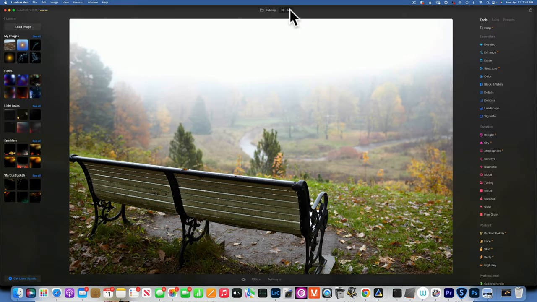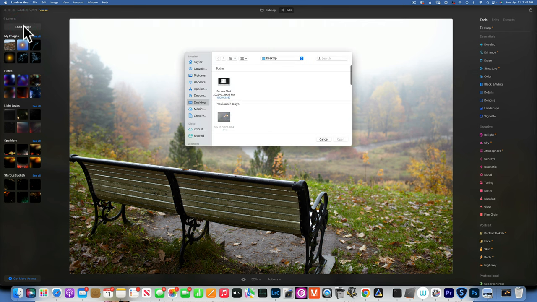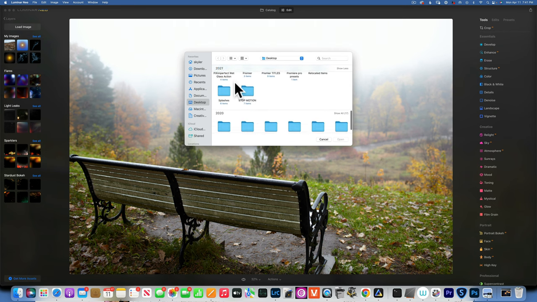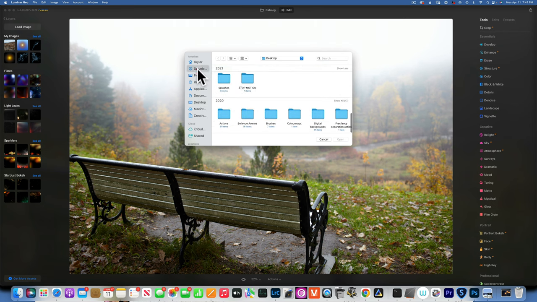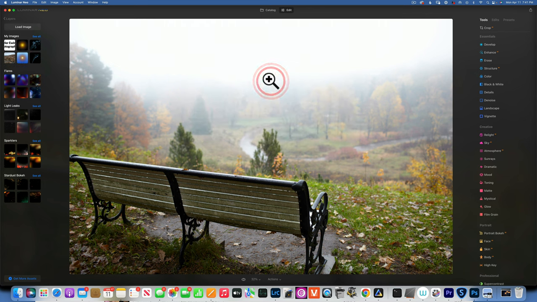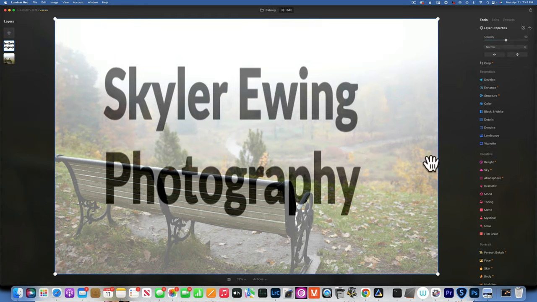We'll go to edit, and you have your layers over here on the left side. Click on load images and find your type. I do not know where mine is. Oh, that's desktop. That's why. There you go. And now to load it as a layer, you double click it from your layer panel over there. And there you go.